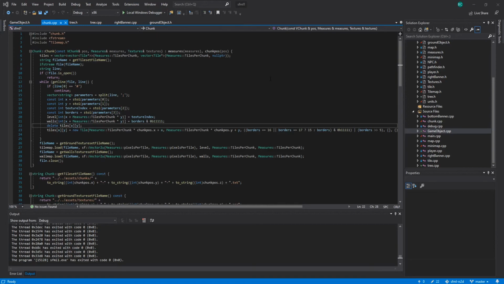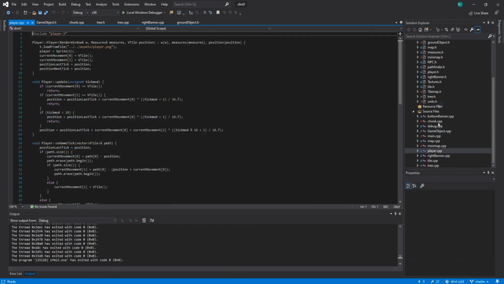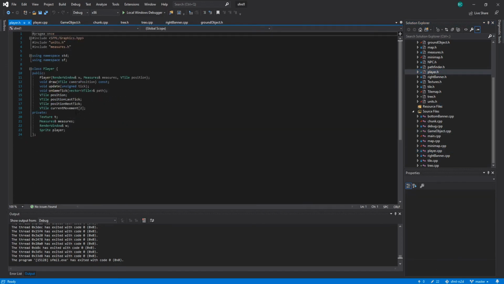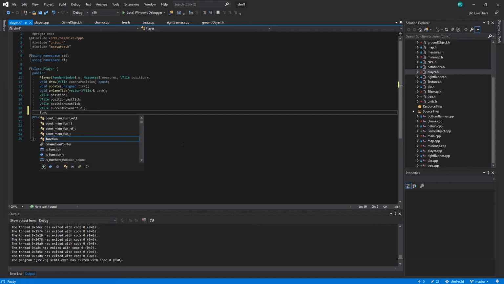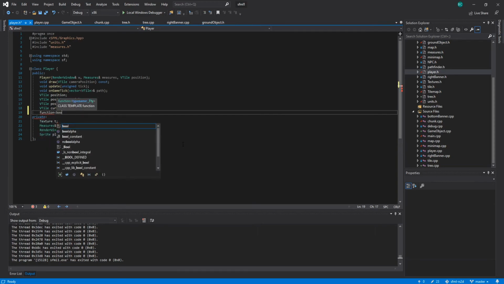Okay, I just had a kind of idea on how I want to make the actions work. Like when I'm going to click on the tree, for example, what's going to happen. So I need to go in player, and right now it has a path, or current movement. It also needs to have something like function bool void, current action.